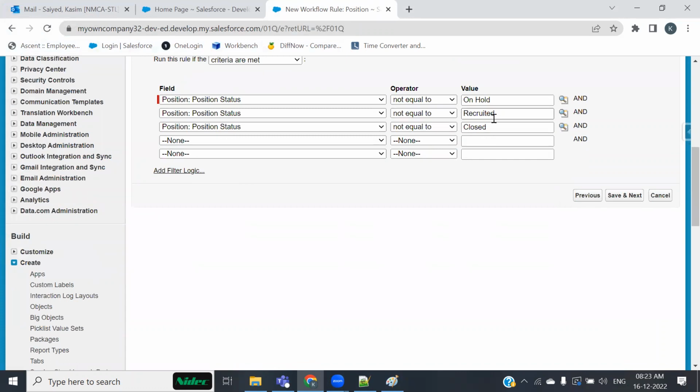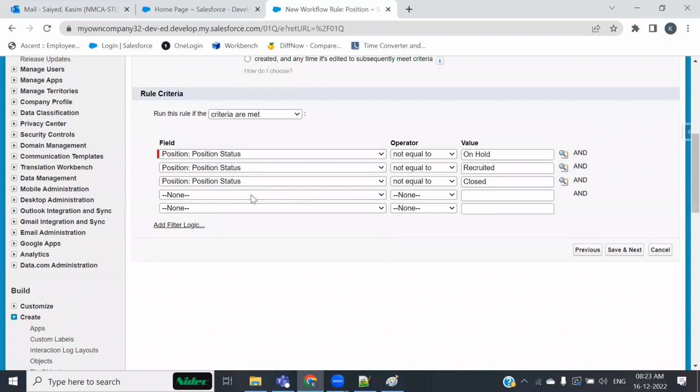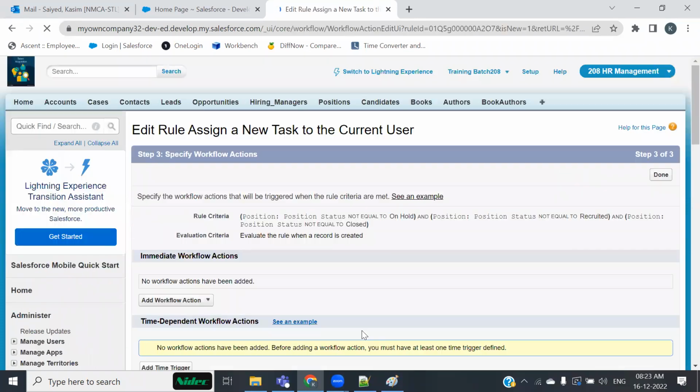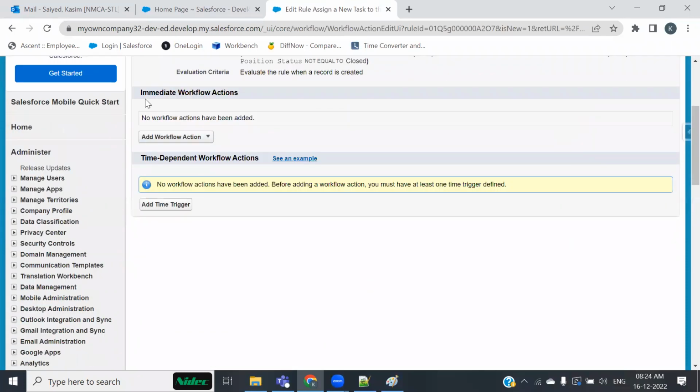So if the status is not equal to hold, recruited, and closed, if any one of them is satisfied, you shouldn't fire the automation. That should be skipped, right? So that's the reason I selected all those. Save and next. Save and next. Then I'll come to this page. I wanted to design an immediate action, so I'll go with immediate.